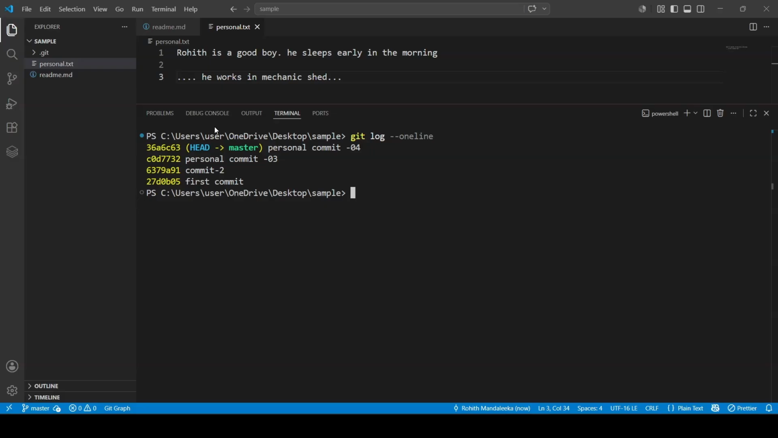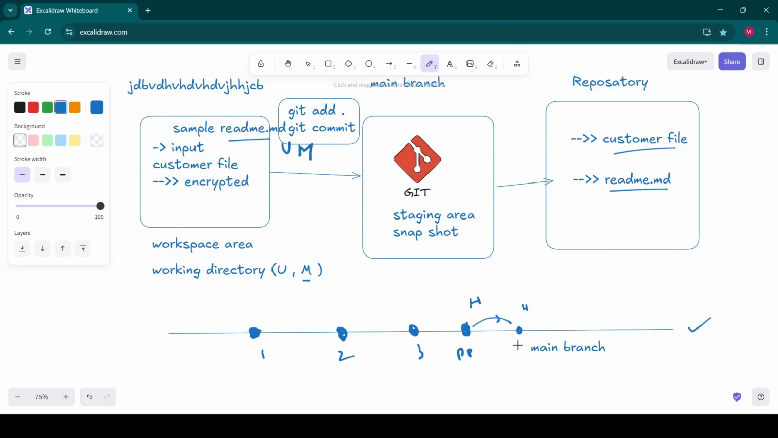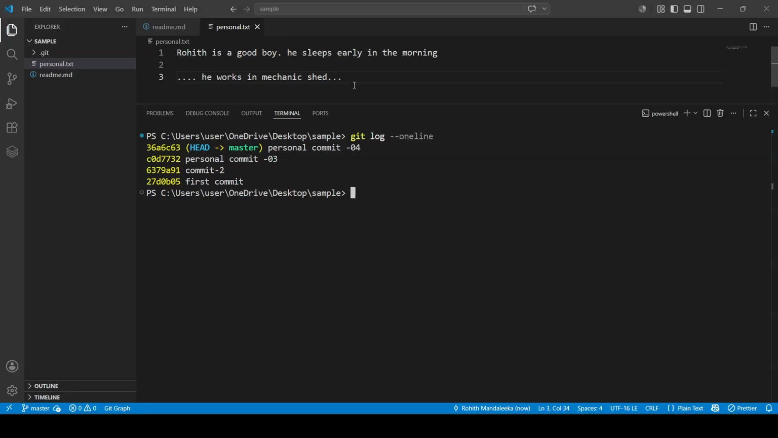You can see that personal commit 4 that I have done right now came to head, which means one more commit that I have done came over here. Whatever code I have written, everything is the same. Here, in place of the text, you will write the code. That's it, apart from that, nothing. Daily, whatever code you are writing, you are doing commits. But for your simple understanding, I'm writing with text.